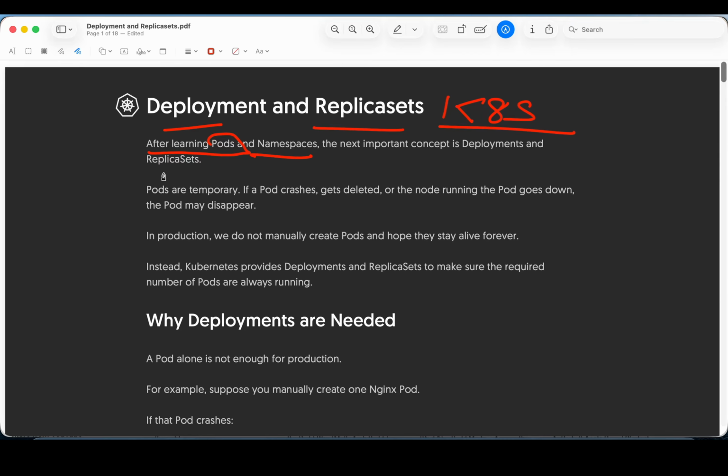sets. So let's start. I hope you have already watched my Kubernetes pods video. So pods are temporary. We have already seen this, that pods are temporary. If a pod crashes or gets deleted or the node running the pod goes down, the pod may disappear. Okay, so they are ephemeral in nature. We have seen it. So in production, we do not manually create pods and hope they stay alive forever.